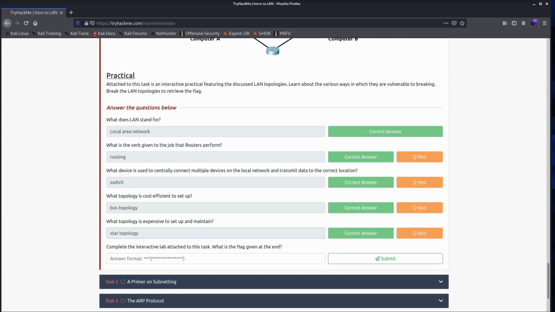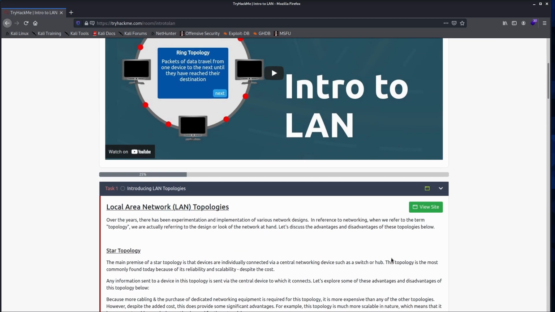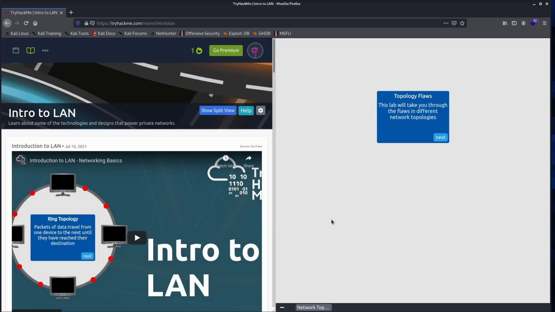Okay, let's see where this is here. Go up to the top. Visit view site. Topology flaws. This lab will take you through the flaws of different network topologies.